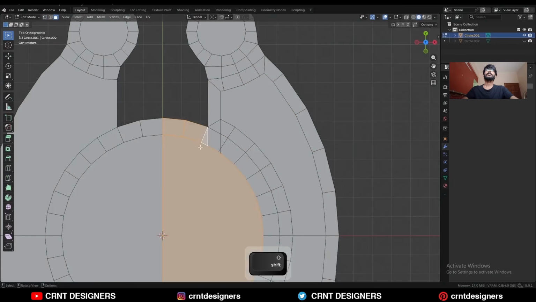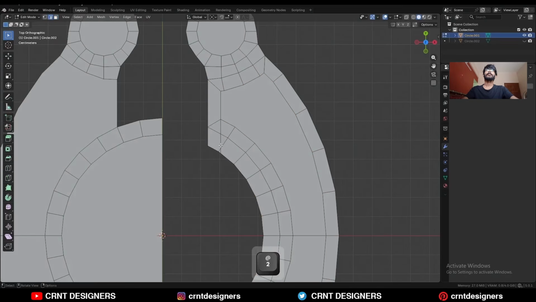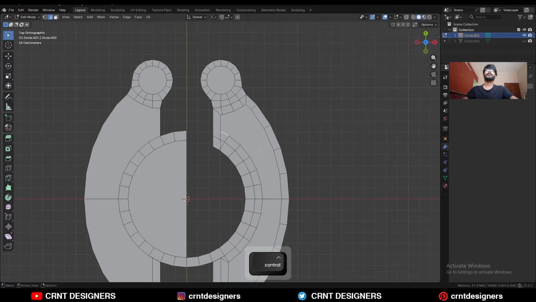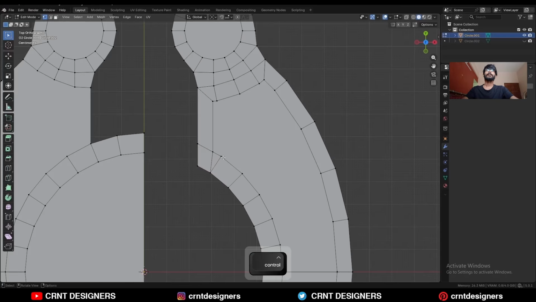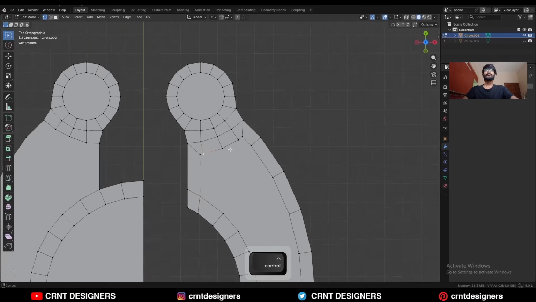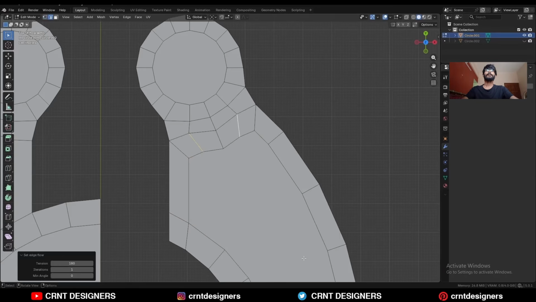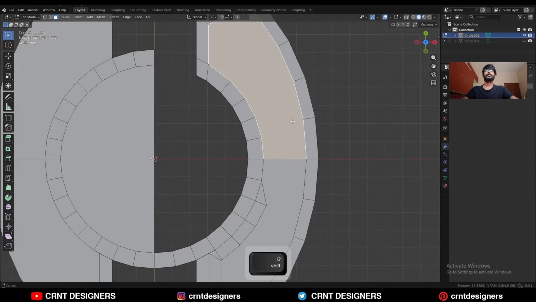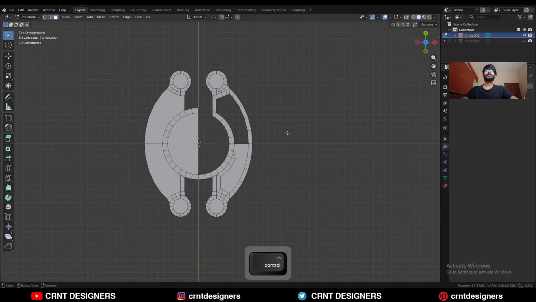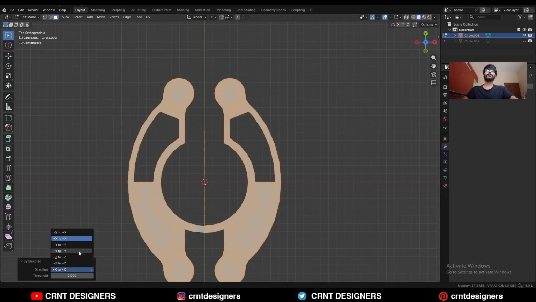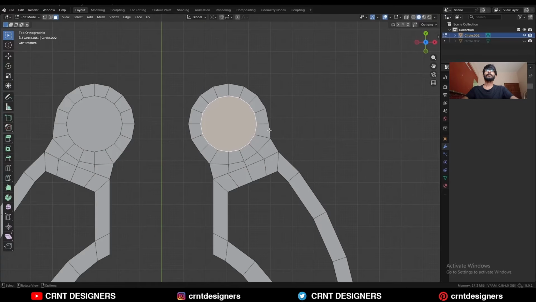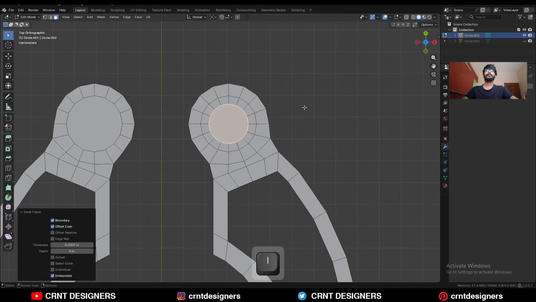Select these faces and delete them. Select these edges and Ctrl X to dissolve them. Then select these vertices and merge at last. Select these edges and use set flow on them. Select this face and delete it. And select everything, Mesh, Symmetrize. Take the symmetry. Use the inset operation and delete it.